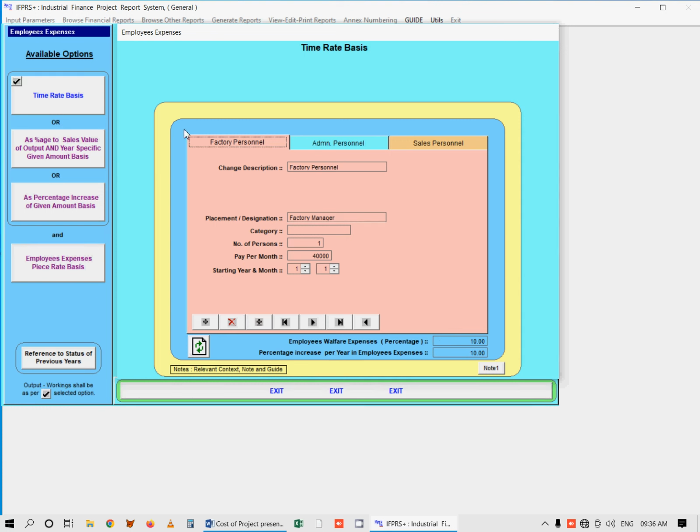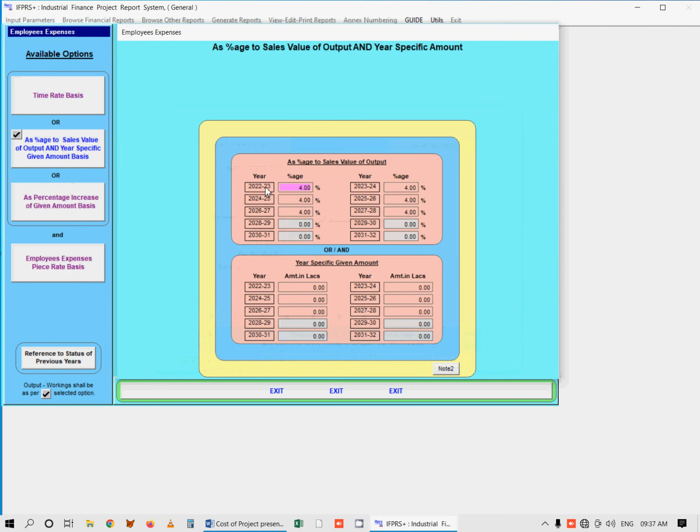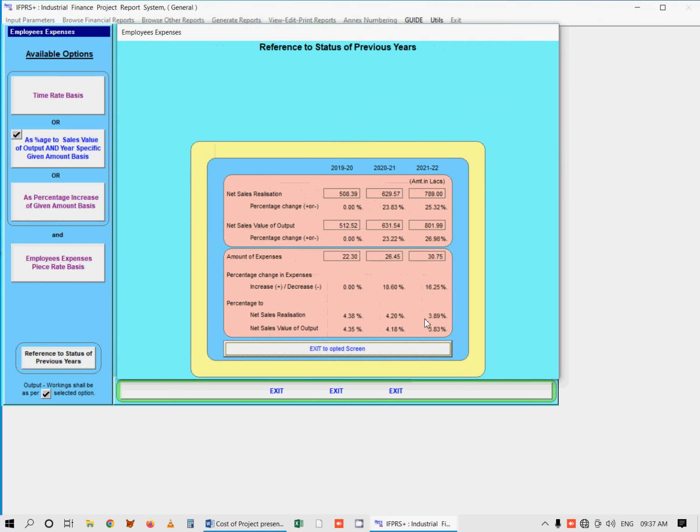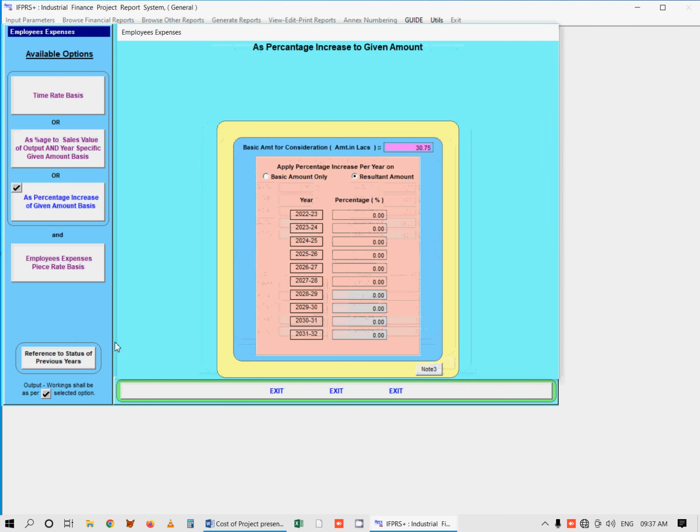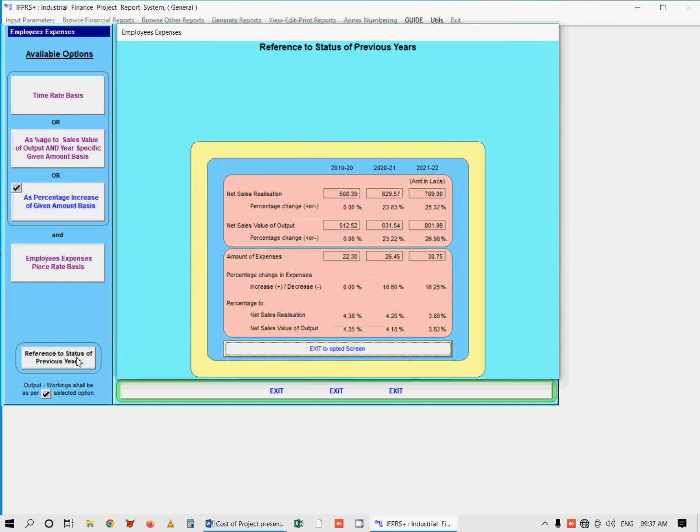You could as well use the other easier basis available as given in the side selection panel as year-wise varying percentage to sale value of output. As we see, the trend prevailing as 4% to sale value of output, and along with year-specific amount may also be given. It may be also as percentage increase over a given amount at the third option. Say last year amount is 30.75 and stating increase of 18% as we found therein.